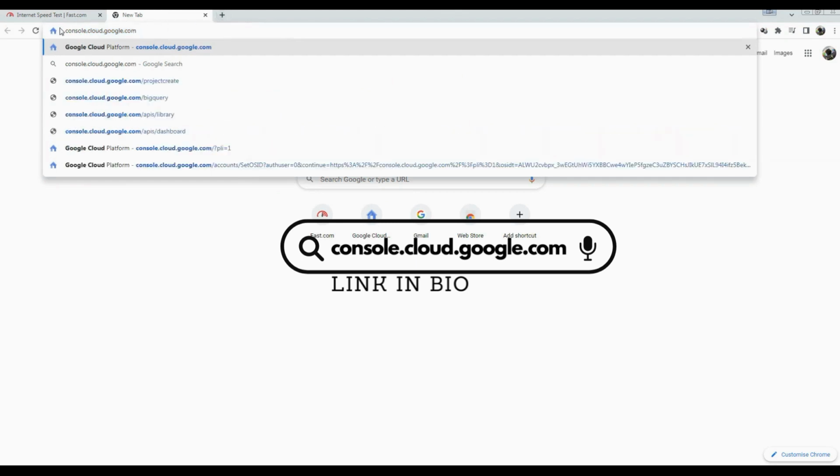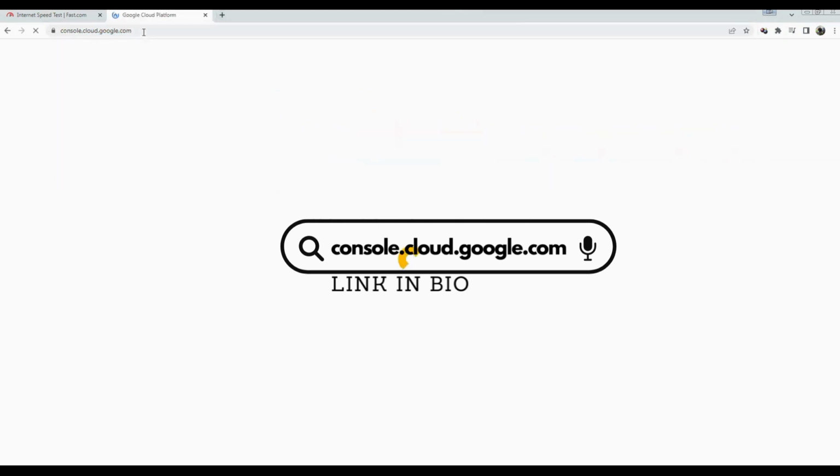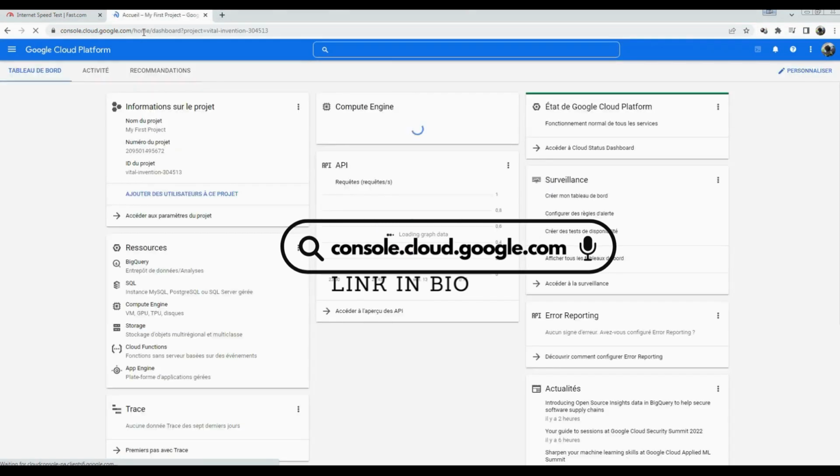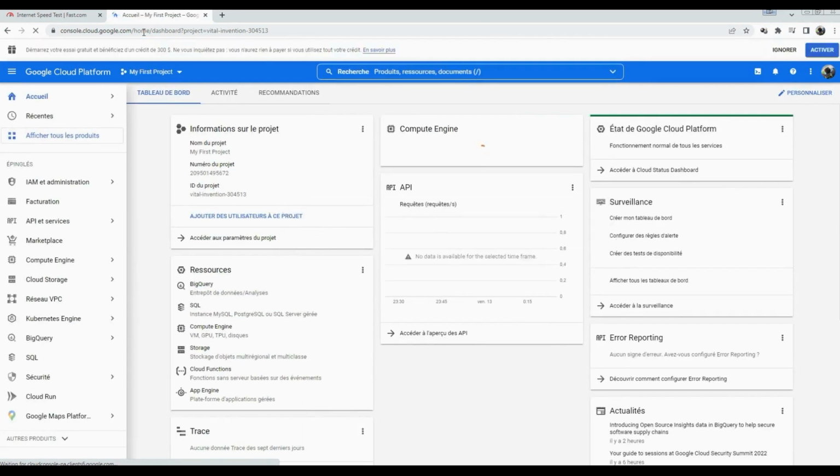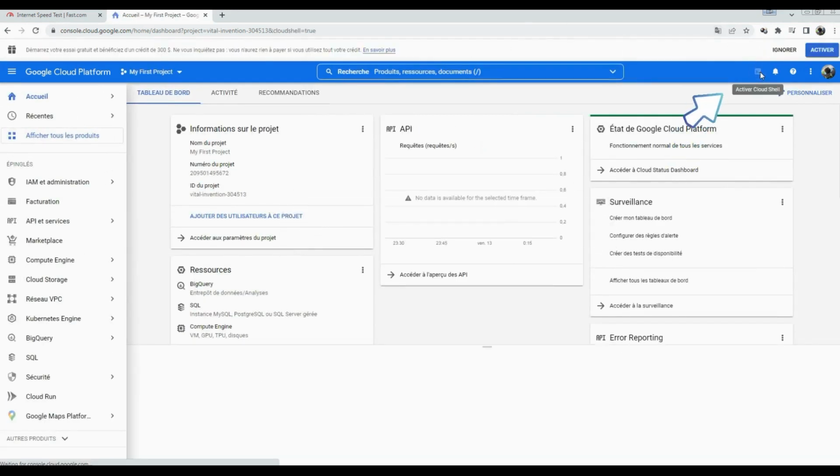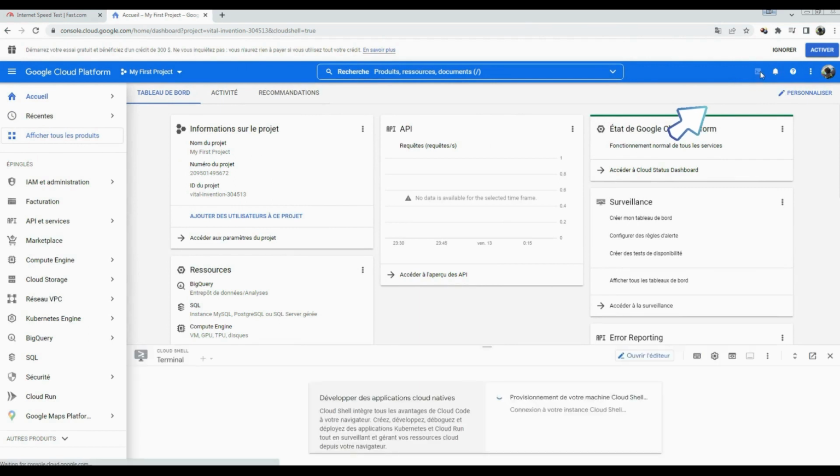We will take advantage of Google Cloud Service. To do so, you should be logged in already to your Google account. Use the link in the description to jump in. After accessing the service, click on Activate Cloud Shell to open the command line.